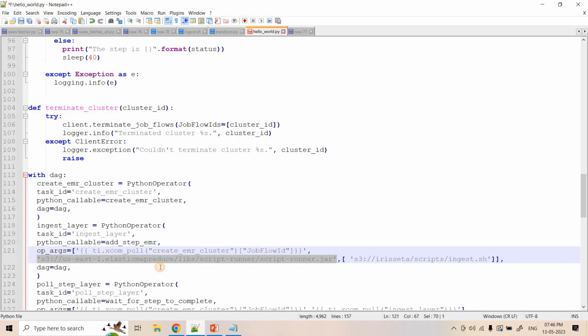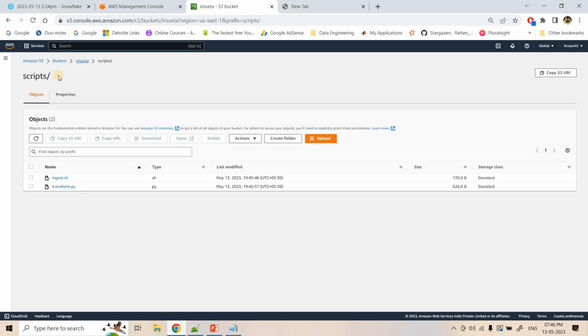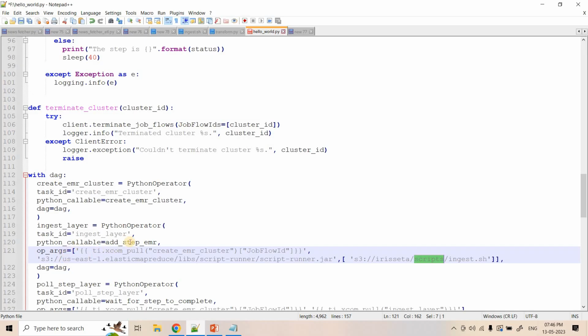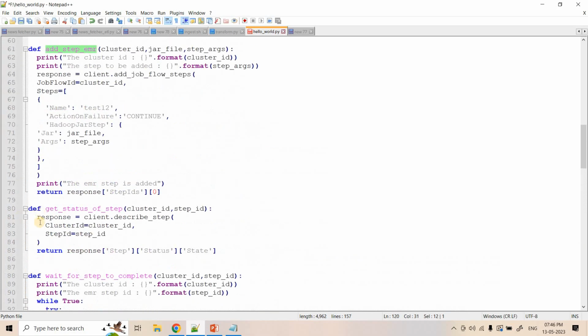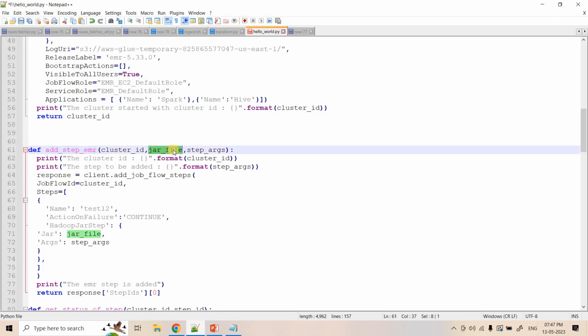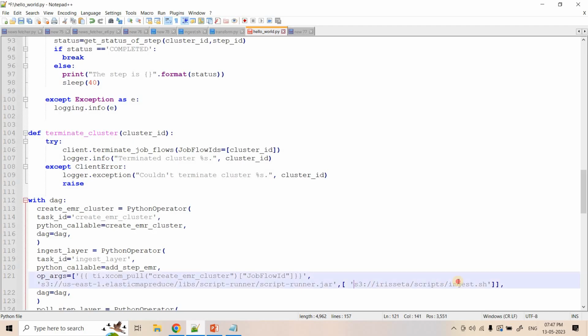Okay, right? So script runner jar is our jar file, and then what will it execute? It will execute ingest.sh, which is uploaded in the id setter bucket in the scripts folder. That's its location, right? Now it is calling what? It is calling add_step_emr. So add_step_emr, if you observe, needs 3 arguments. One is the jar file, which is the script runner jar we are using. Then the step argument. The step argument basically says what script the script runner jar will execute. What shell script? It will execute ingest.sh. So that's why we are mentioning here s3:// id setter scripts ingest.sh.